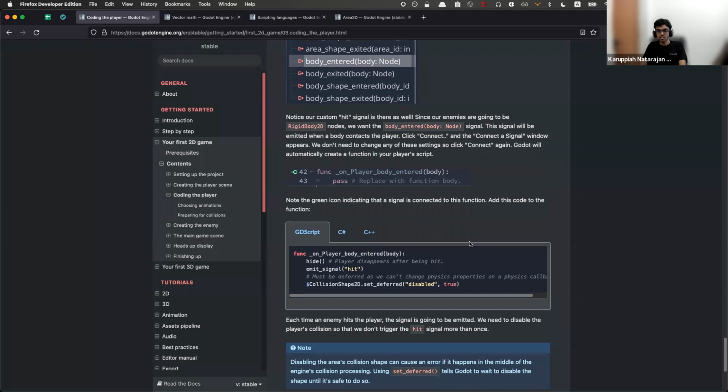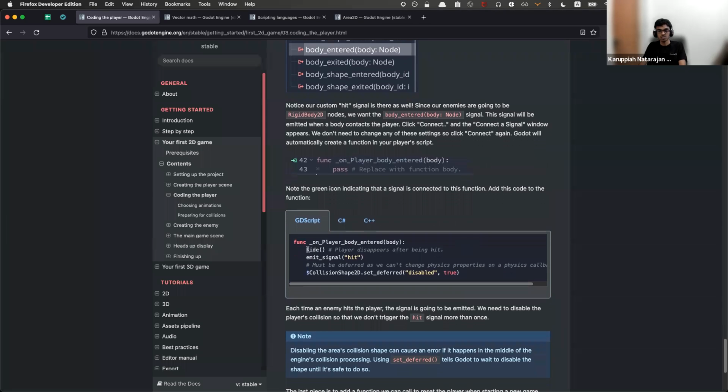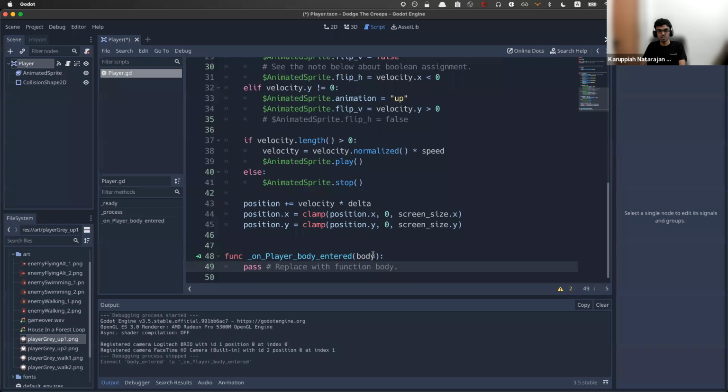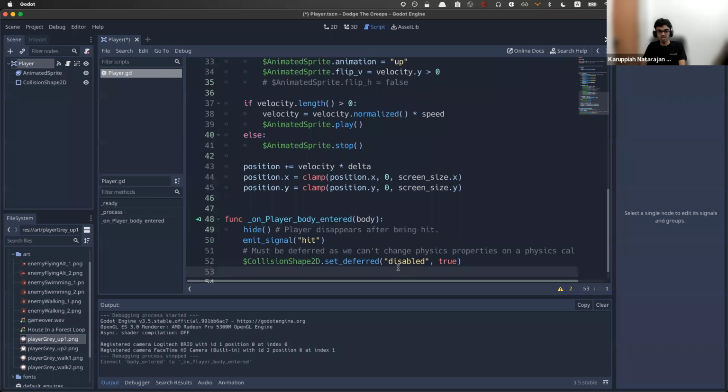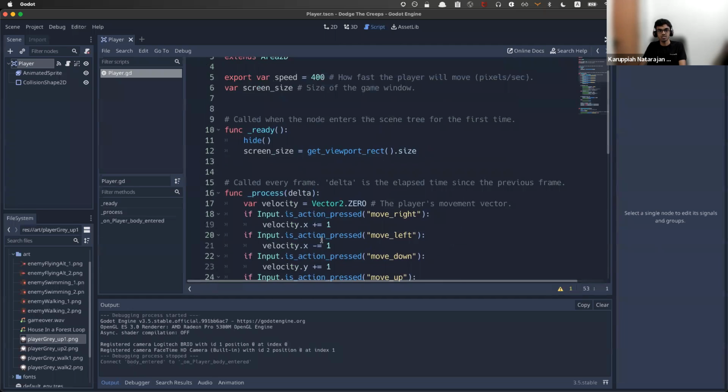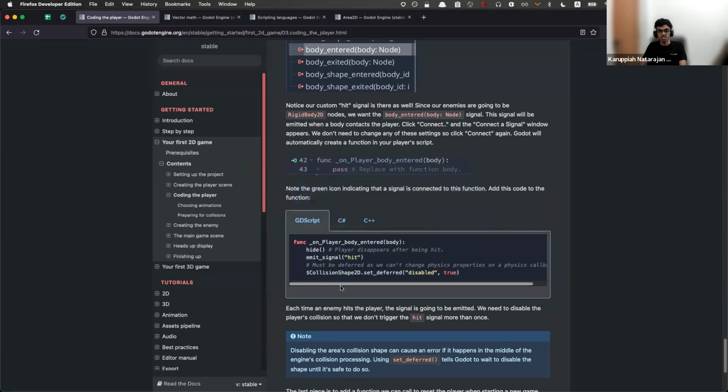Okay. Function: add this code to the function. So hide: the player disappears after being hit. Yep, so that you can say game over and all that. And then save this. Emit signal hit. This is giving an error. No, that's good. And then it must be deferred, as we can't change the physics properties on a physics callback. Each time an enemy hits the player, the signal is going to be emitted. You need to disable the player's collision so that we don't trigger the hit signal more than once.